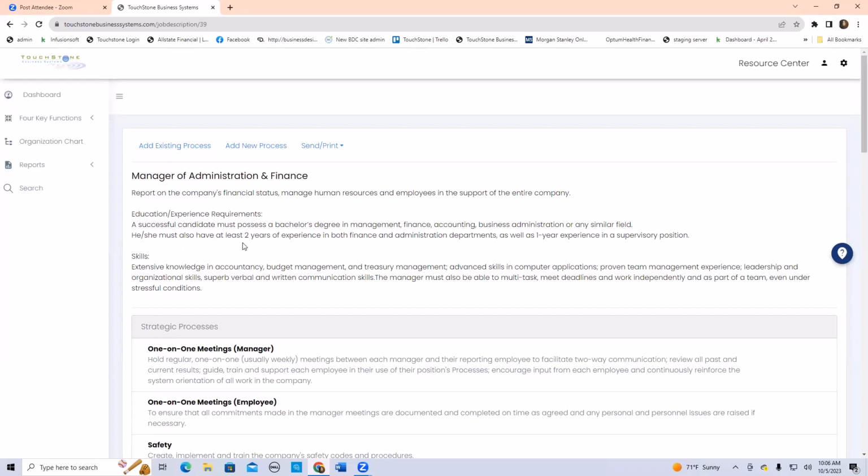A method that I like better, though, is to take this type of information and add a process and call it skills and experience and qualifications for manager of admin finance, something like that. And then within that process, add a document and then cut and paste information like this into that document. Then you can link that process and make it the very first process on the job description. So that's a way of condensing or consolidating it into a process and having it linked where someone could click on it if they want to, rather than having it right here in the front of everyone's eyes every time they click on it.